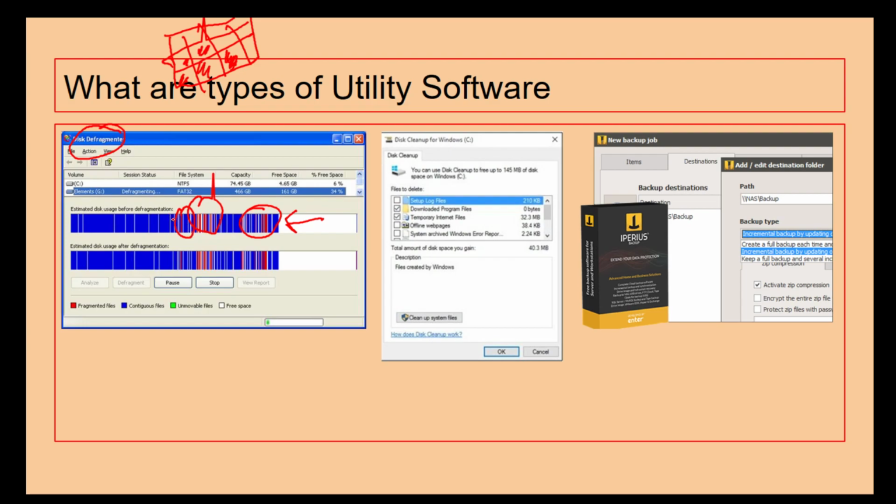So defragmenting means that files load up much better because they're all stored in close proximity to each other, which means their load time decreases.